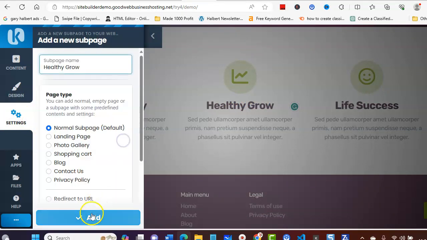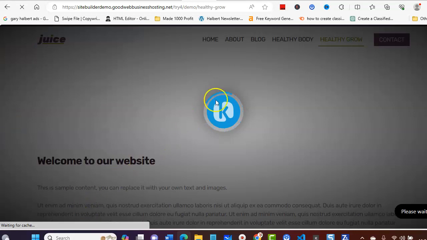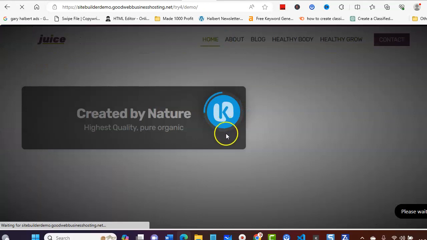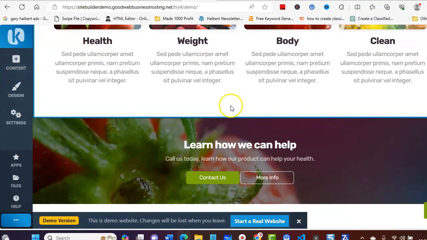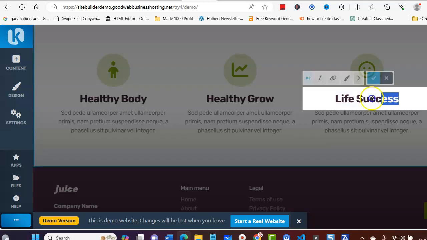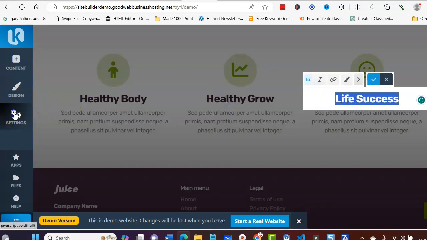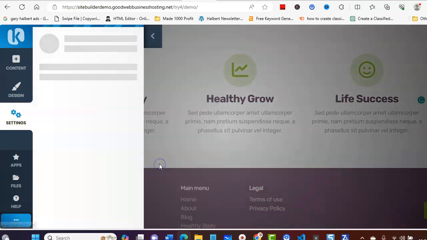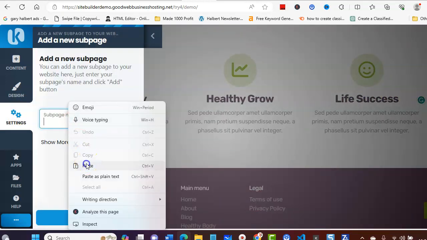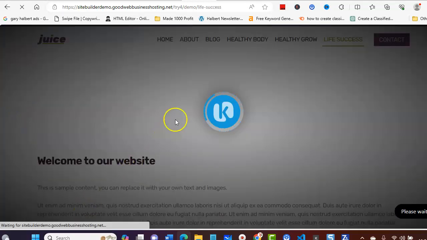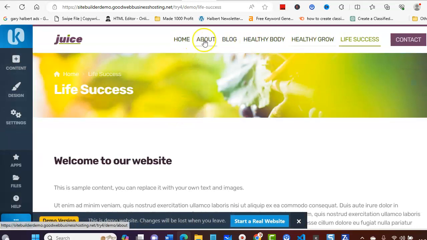paste, switch it on, add it there, and again you'll see Healthy Grow, we've got that one there, so we'll just add one more. So scroll down your page, and I'll just copy that one there, go to your settings, add a new sub page, right click, paste, add, and then again you see up here we've got the 3 pages, and what I'm going to do is show you how to put them under the blog.